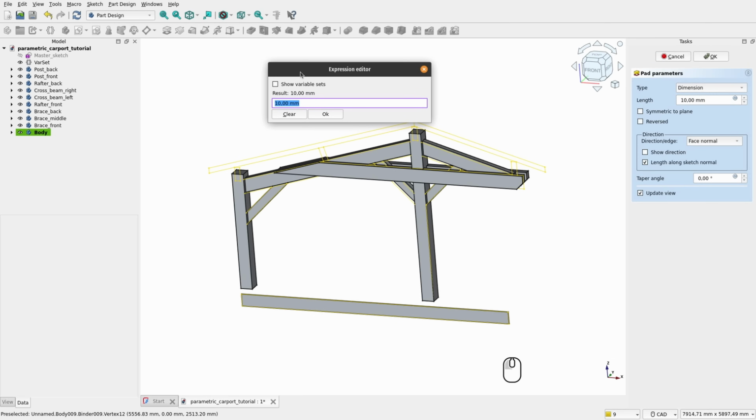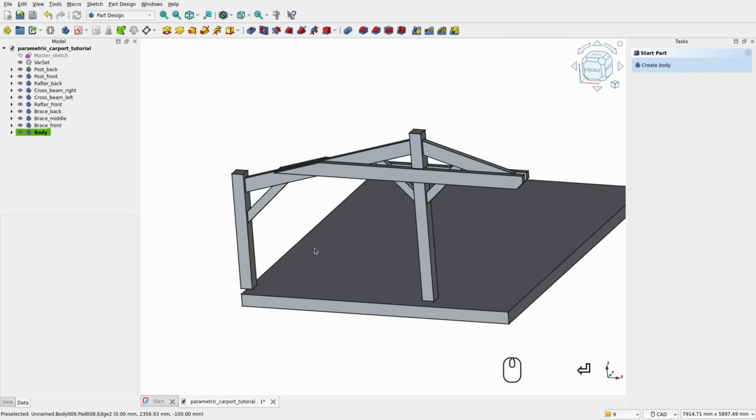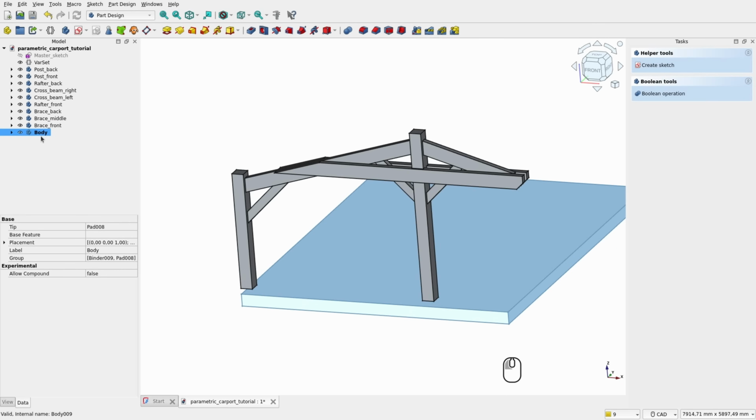In the expression editor, type Varset.length, then click OK or just press Enter. You should see the extrusion happen with a length of 6000. If everything looks good, just click OK or press Enter again to finish. I'm going to rename the body to Slab using the F2 key.